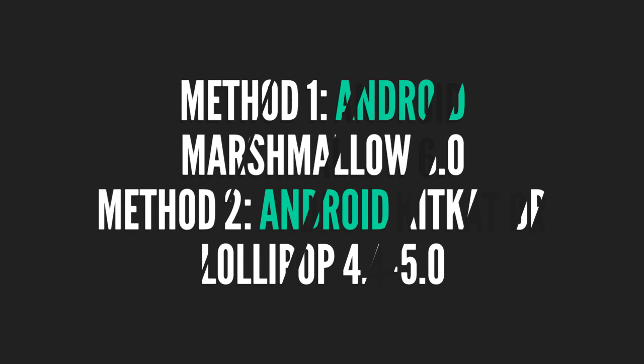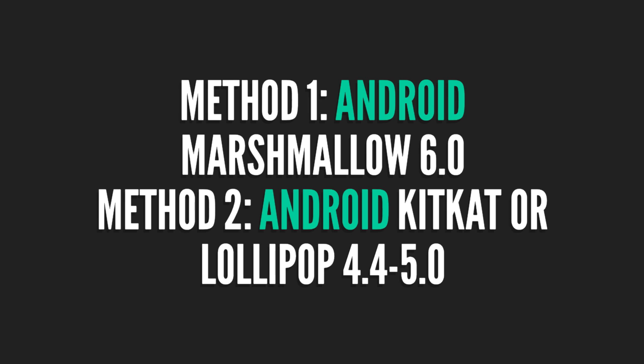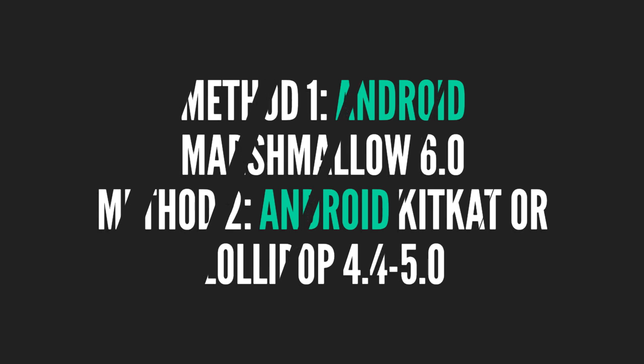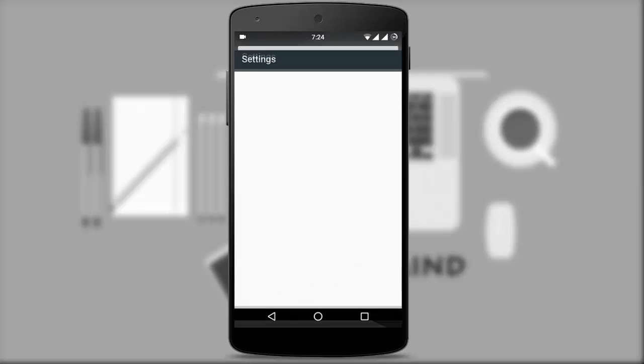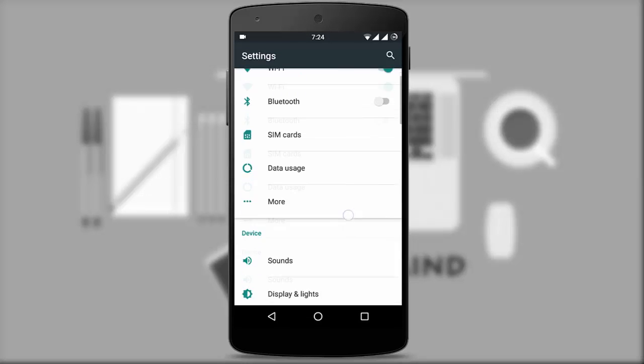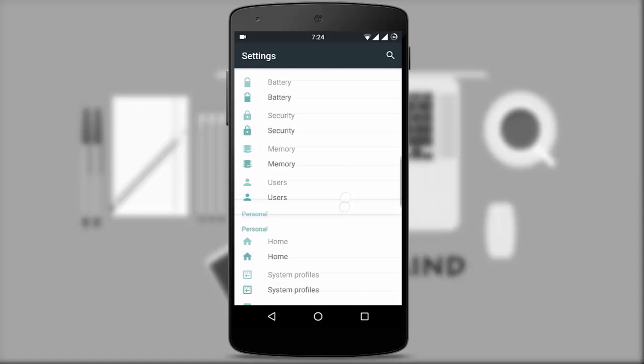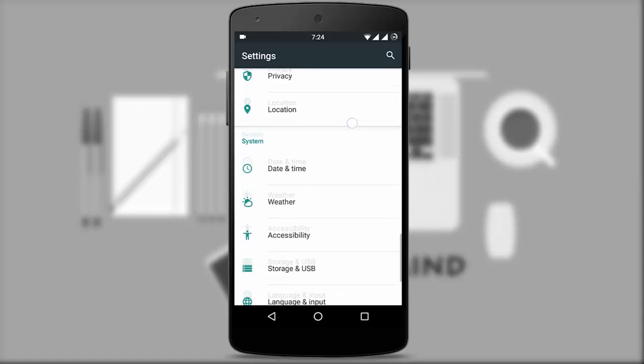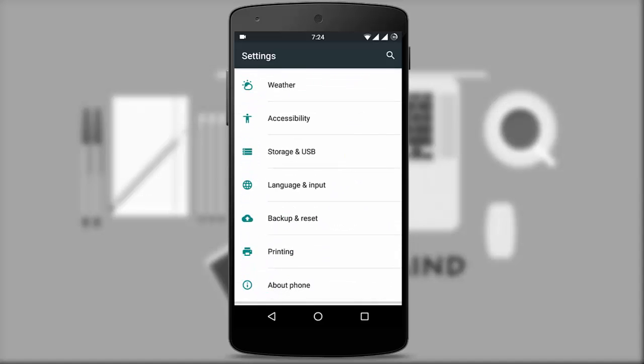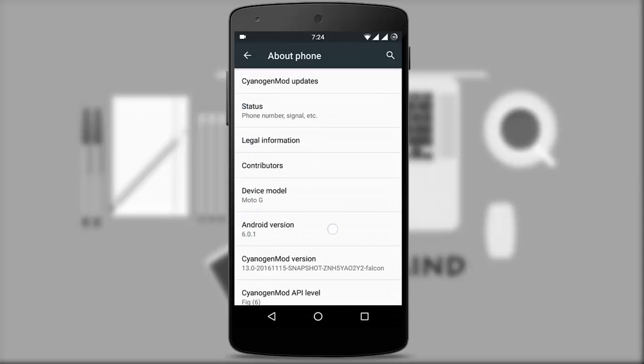There are two methods. First method is only for Marshmallow users, and second is for the rest. Since Marshmallow has a hidden multi-window mode, we can have it easily, but for the rest we have it by installing some application. I will guide you how to do it for both.